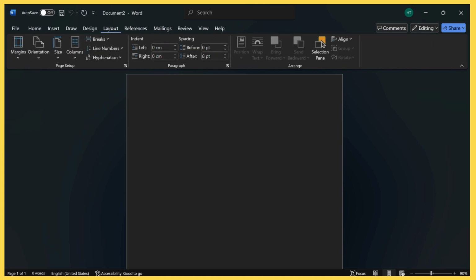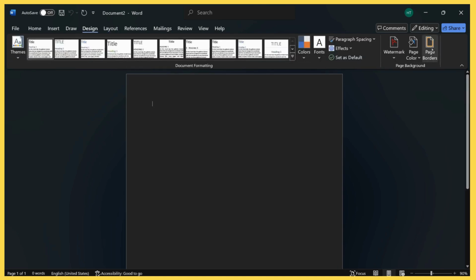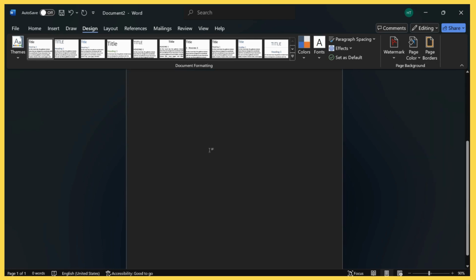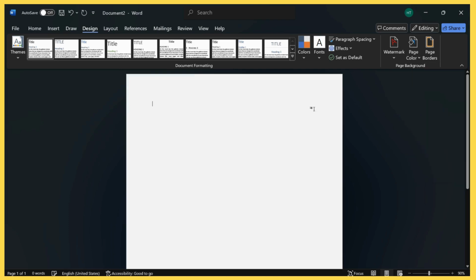So for example, if I go to the page design and go to the page color, you can see that the page color is white, but it is showing me a darker color, or a shade of gray, you can say, instead of white. And if I choose to change the color, for example, I will choose it to black, then it will become white.